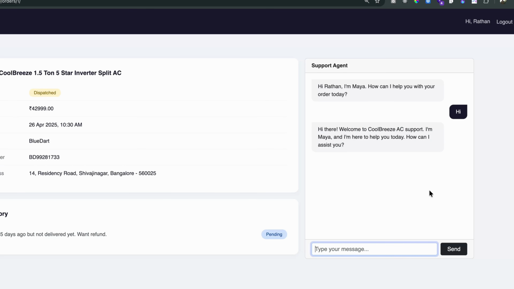Maybe I'll ask a question that needs an interaction with our database. This is very important: we are actually connecting our support agent with our real data, with the database. Since this order status is still dispatched, I want to ask why my order is not yet delivered. The moment I hit enter, this message will go to the AI agent, and it will look at the order status and order details, and it will give you the response.